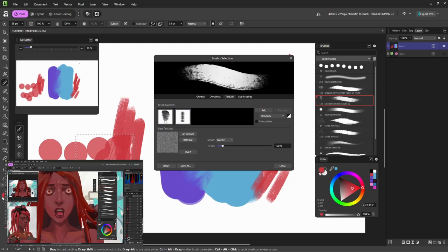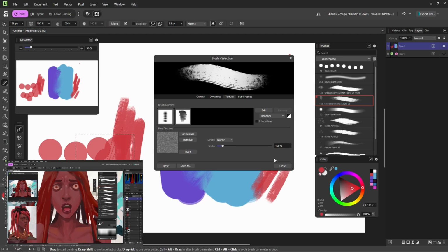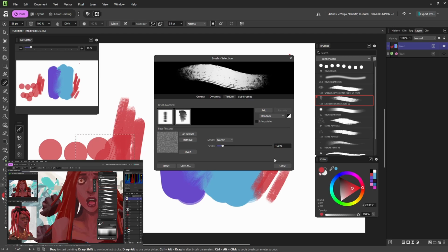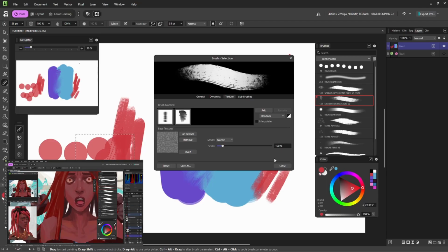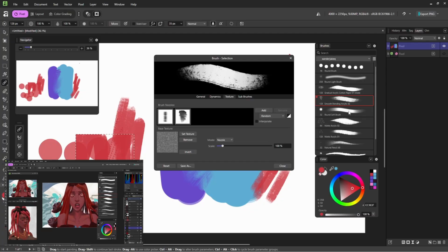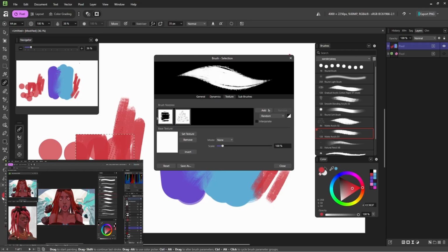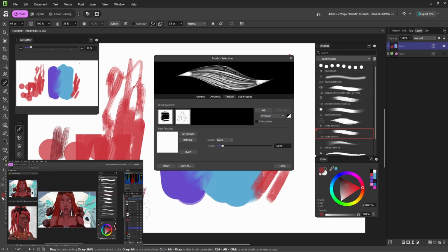And yeah, I think Clip Studio has the same thing as this. I forgot how Photoshop works, but this is really nice. Let's try this. Oh, that's nice. Yeah, I like that. Let's reset that.